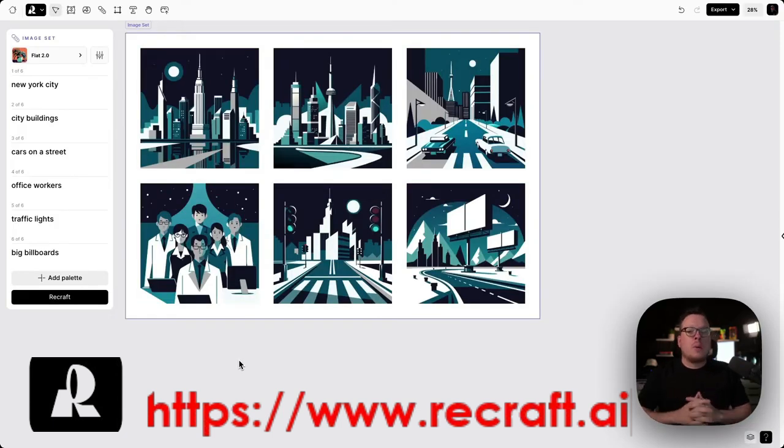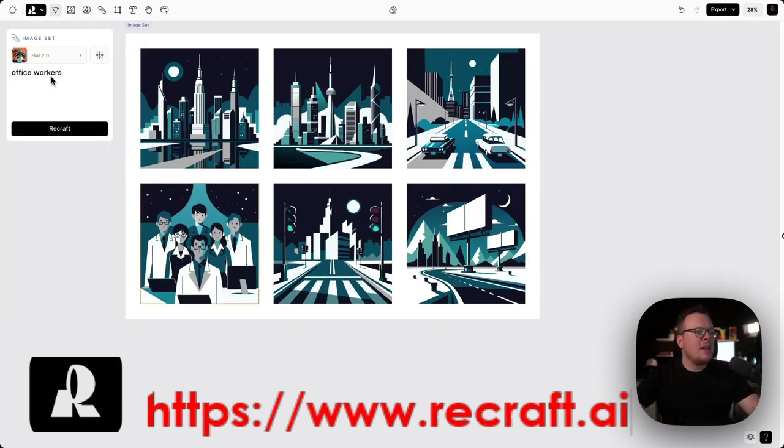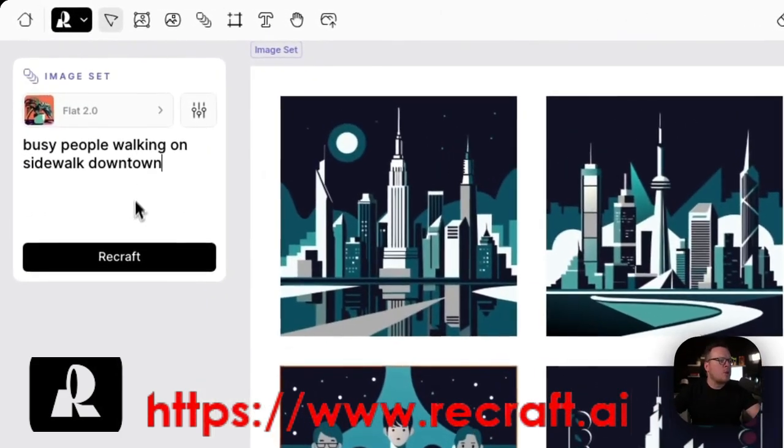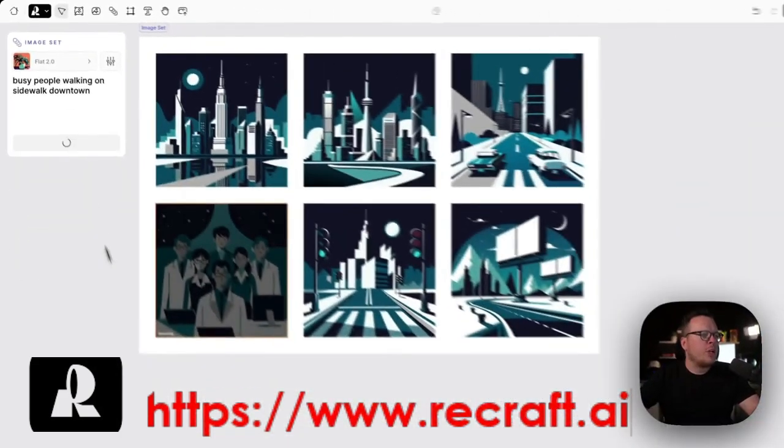All right, perfect. So now it's done, and we have these 6 different images. So number 1 and 2, they look pretty similar, so I want to change one of those. And number 4 looks more like some scientist rather than the kind of white collar, working environment that I had in mind. So to change these, let's go ahead and click on number 4. And instead of office workers, let's say busy people walking on sidewalk downtown, and then click on Recraft.